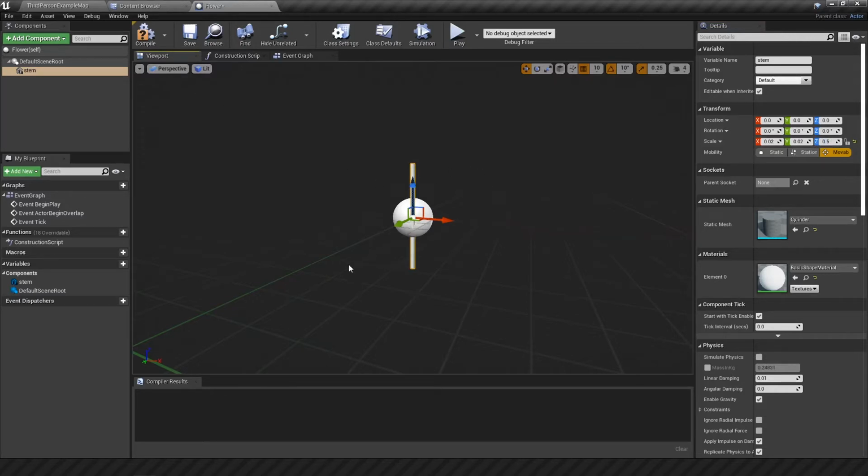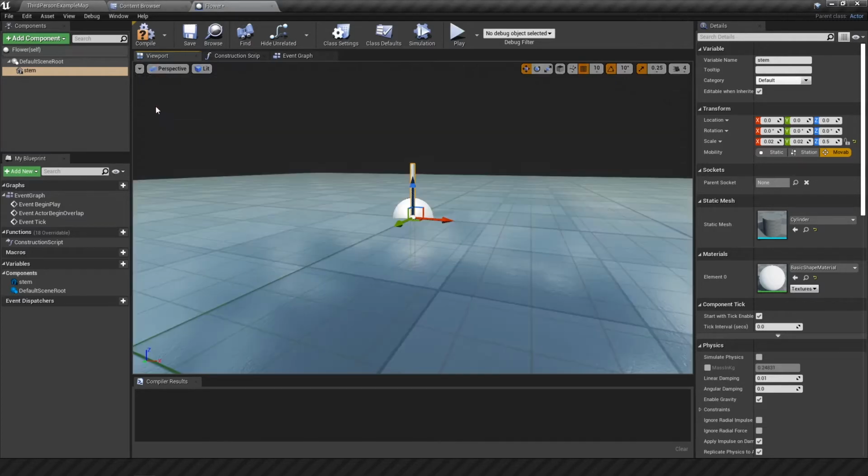Also, I realized that with this grid here, it's very hard to figure out where the halfway point is, whether this thing is going through the floor or not. And apparently you can do something here where you can show the floor. That makes it so much easier to do.